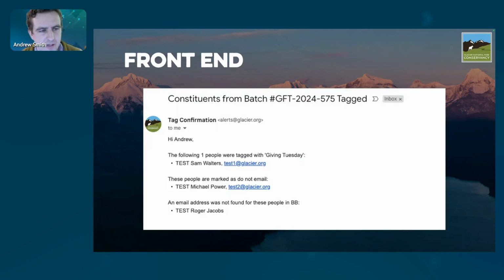And then here's what that confirmation email looks like if you signed up for it. So this one, I switched it actually to an add tag, but we can see you get a list of who was affected by each operation.